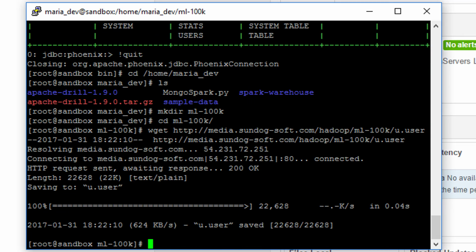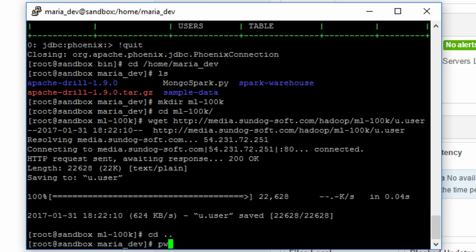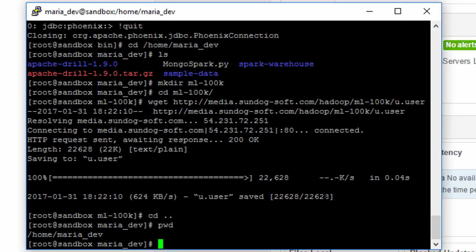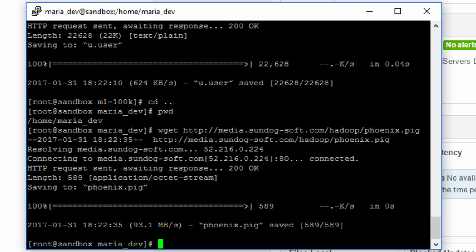Alrighty, so we have the data that we need for this exercise. Let's cd back up to our home directory. Again, we should be in the home maria_dev directory here. And let's get the Pig script that I've prepared for this exercise. So wget http://media.sundog-soft.com/hadoop/phoenix.pig.